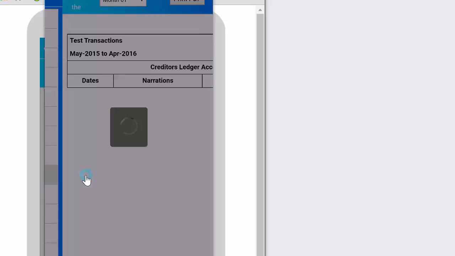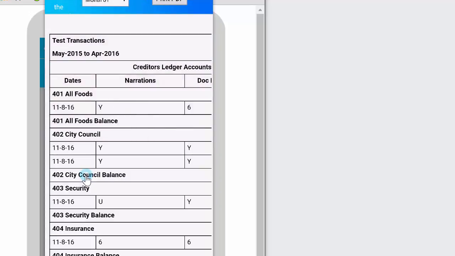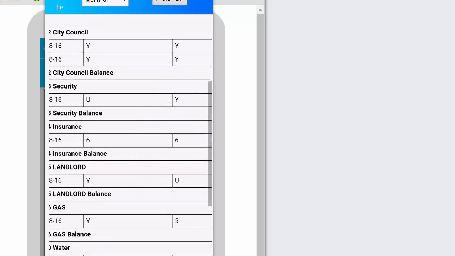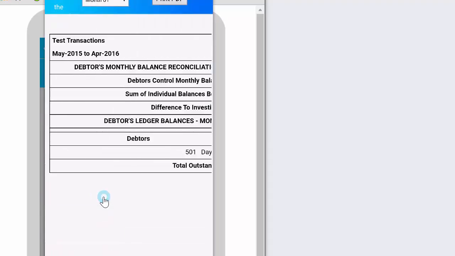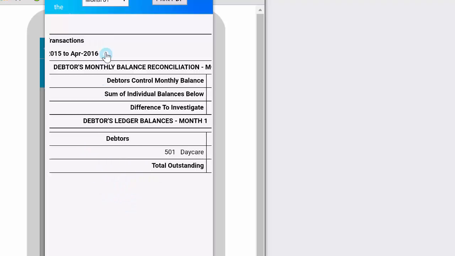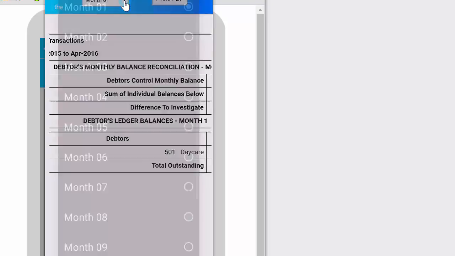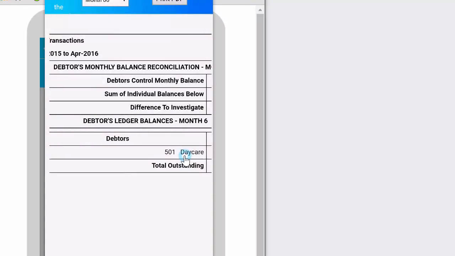And then this is the creditors ledger, prepared on a monthly basis. Accounts for the different creditors. Just scroll up and down to see the details. The next we have the debtors reconciliation. Similar to the creditors reconciliation, that is month 1. You select the month to see the ledgers for the different months. Now apparently what we recorded, there wasn't a lot for debtors.